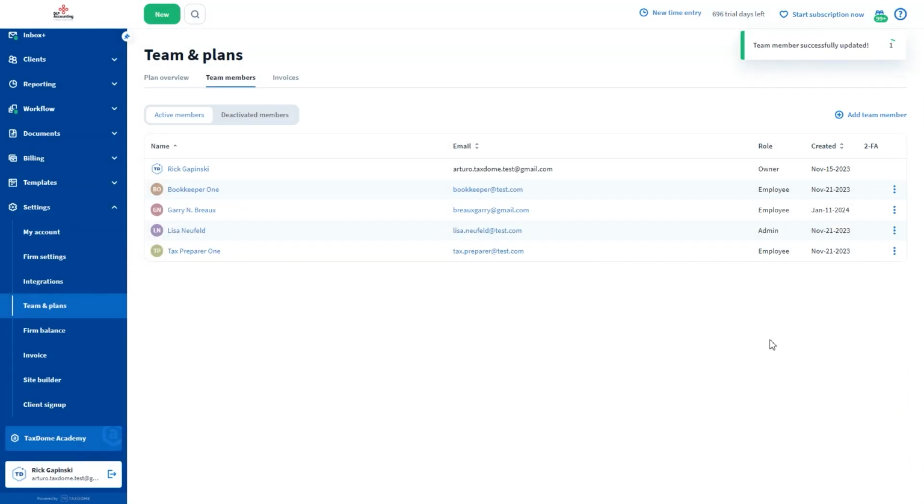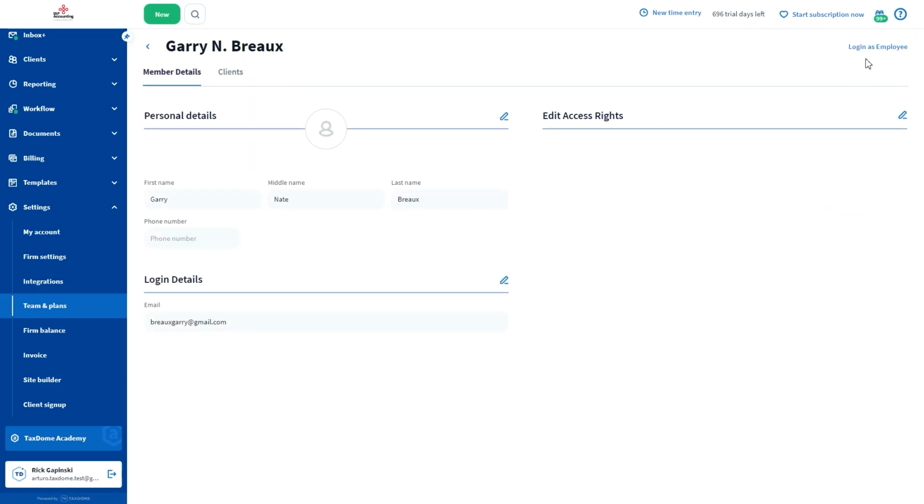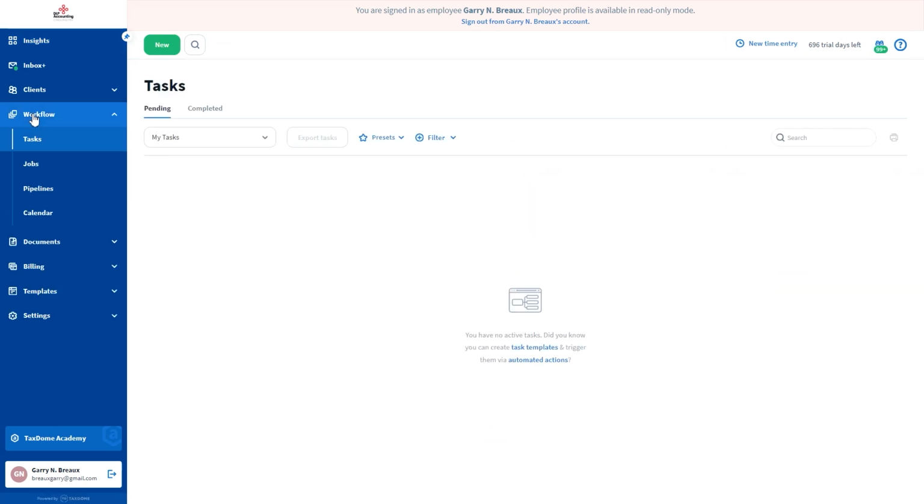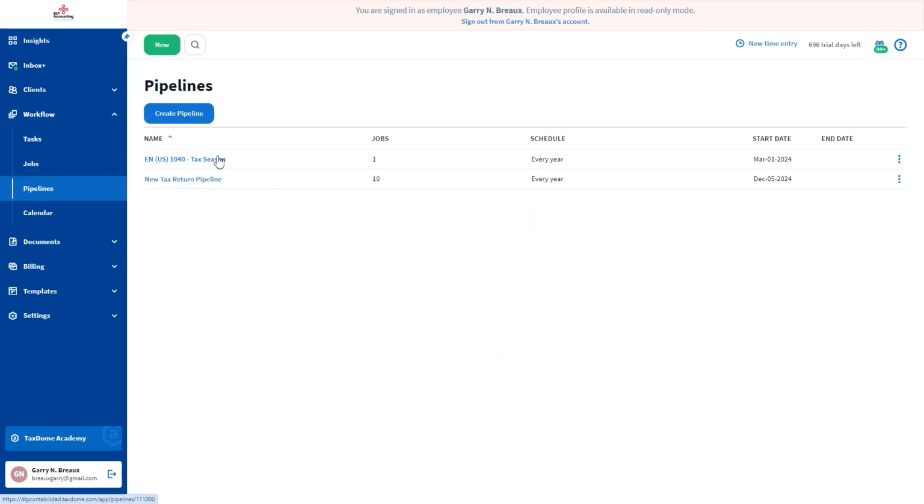If you want to double-check something for a team member, you can open the portal from their perspective. Just open their profile from this same page and then click on Login as Employee at the top of your screen. That way, you get to see exactly what they see, and it's the easiest way to confirm that they're good to go.